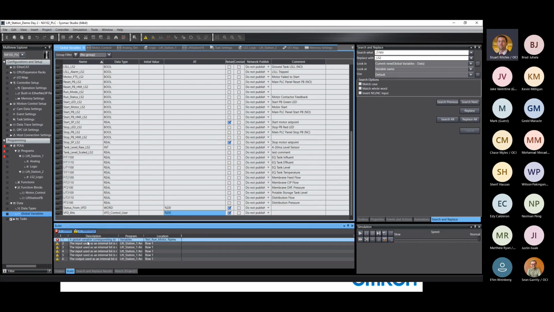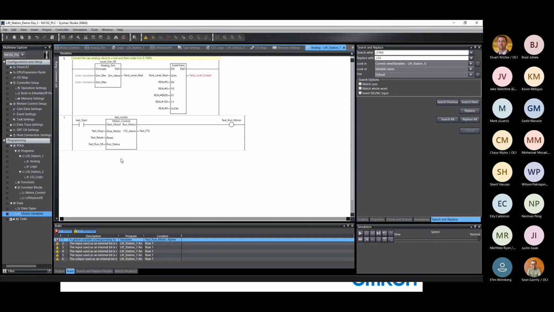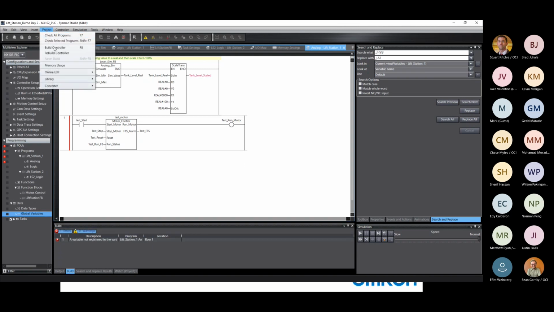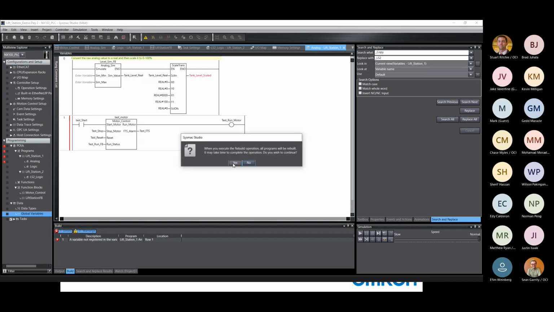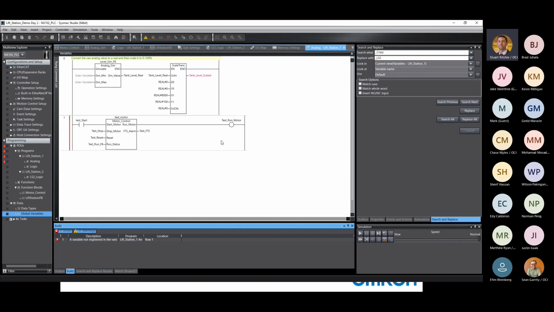I've got an error in my program somewhere here. So everyone can go ahead and run their simulator. And if it asks you to rebuild your controller, if you go up to Project, Rebuild Controller, that will take care of that.